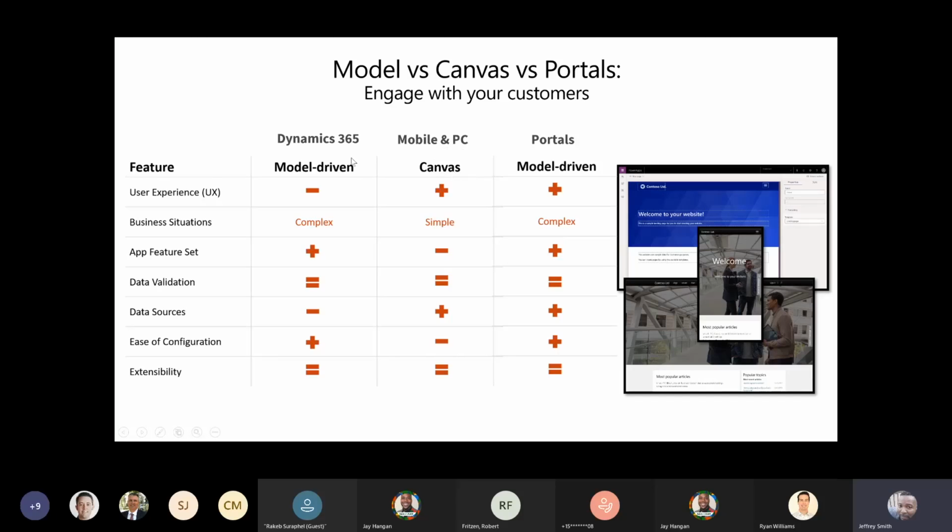There's also a model-driven app based on Dynamics. And of course, there's a portal app based on Dynamics as well. But the most commonly used one, the one that's associated to your Office 365 license, is a Canvas app. That is a simple business situation, although you can make it complex. Some of the things that are included are data validation, data sources, as well as accessibility. All right.